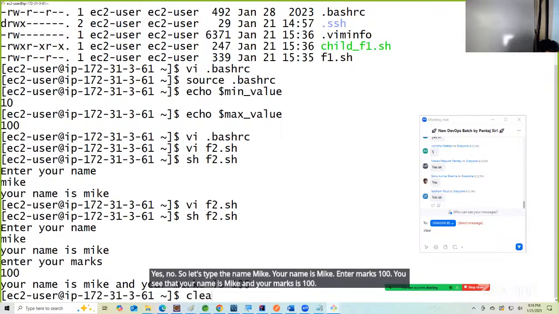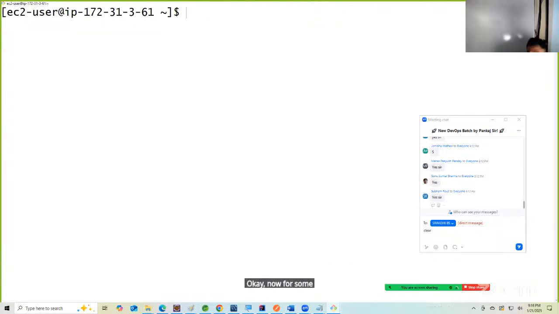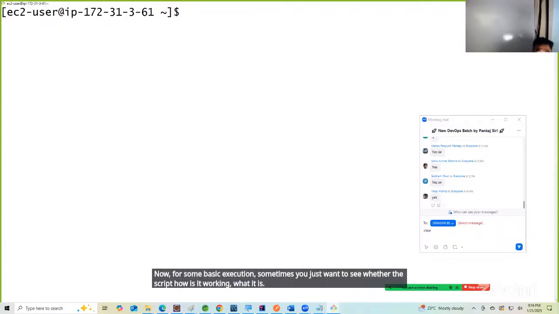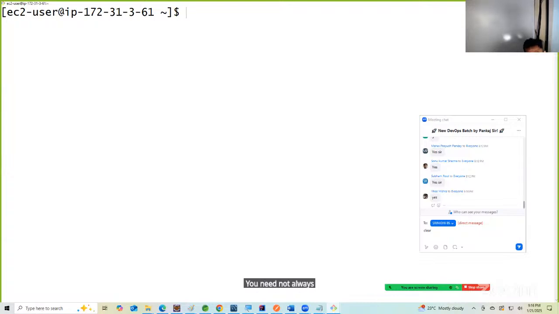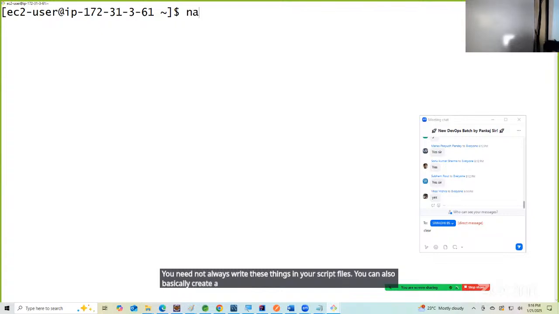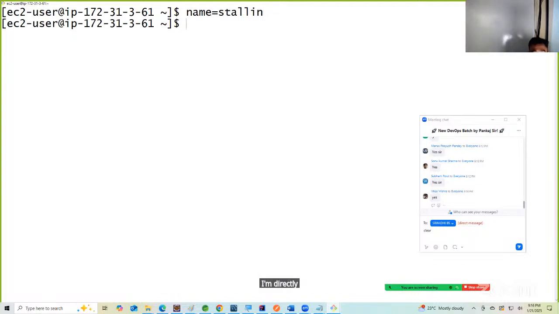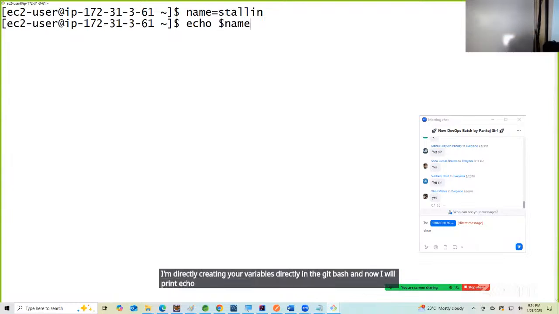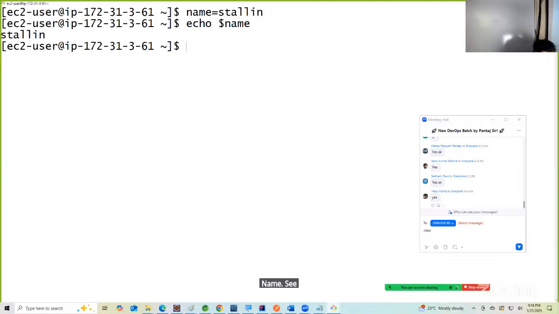Now, for some basic execution, sometimes you just want to see how the script is working. You need not always write these things in your script files. You can also create a variable directly. Like if I type name is equal to Stalin, I'm creating variables directly in the git bash. And now I will print echo dollar name. See, got it?